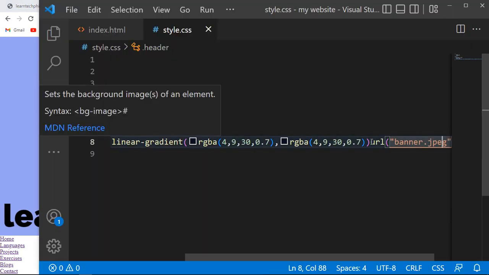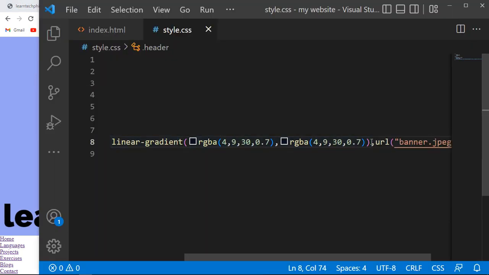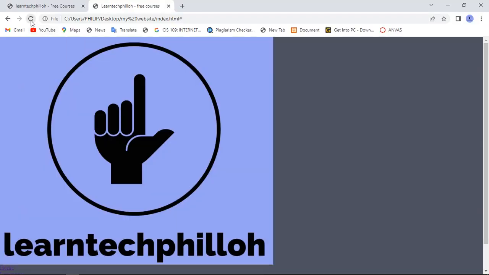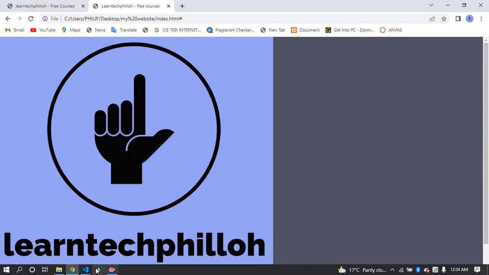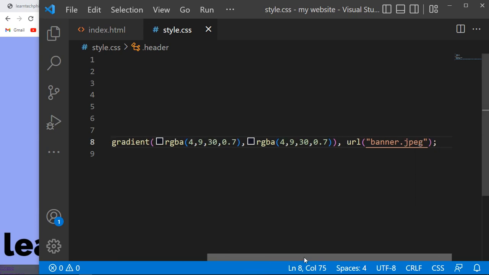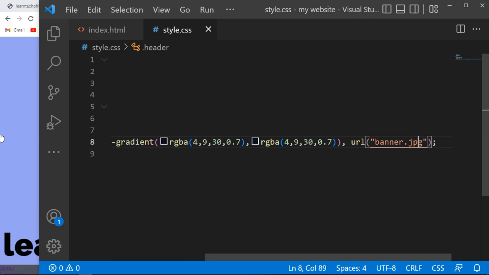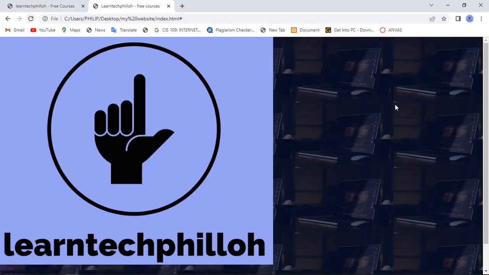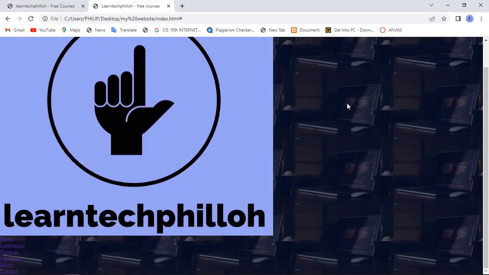Okay, there's a problem here. You should have a semi-arc now. Let me click here and see. The image now is inserted but is repeating itself several times.